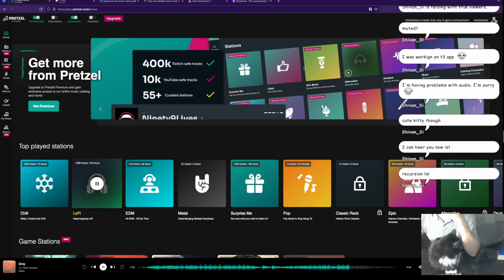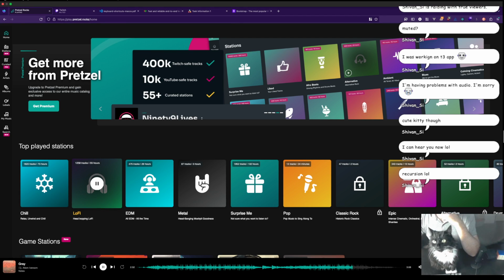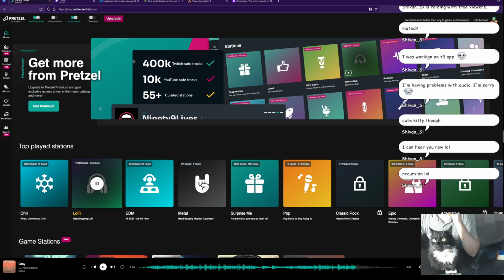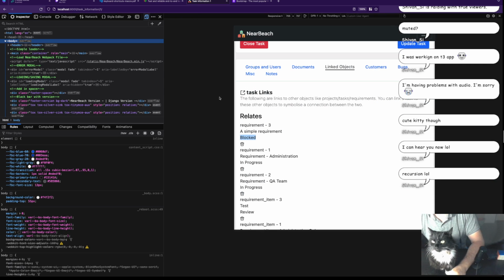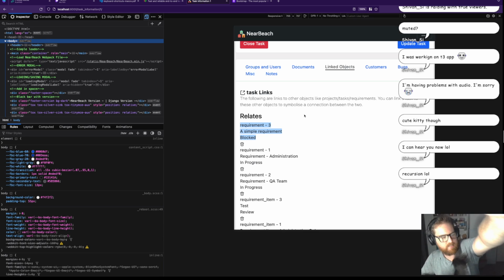Alright. Been streaming for 20 minutes. Let's continue. So what I'm doing today is essentially I've fixed up most of this so that we can state if a particular object is blocking an object, is related to an object, is a duplicate of, and we've just added this one, is a sub-object.